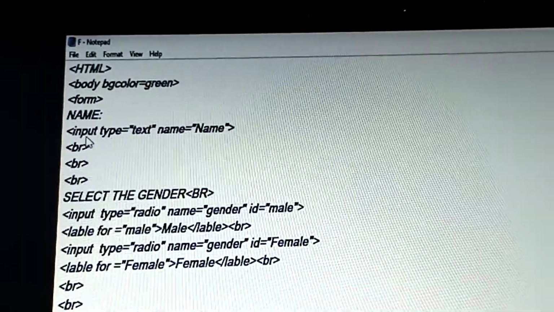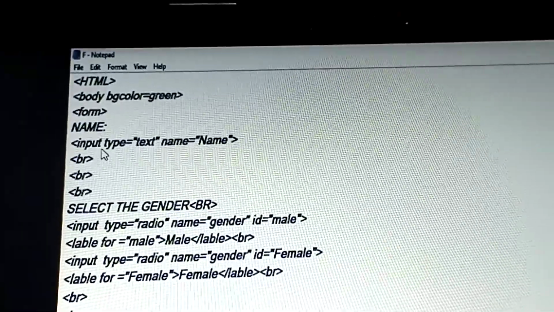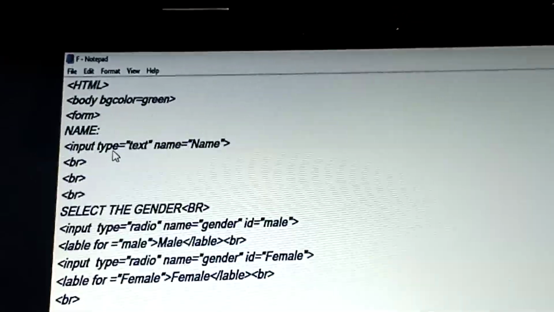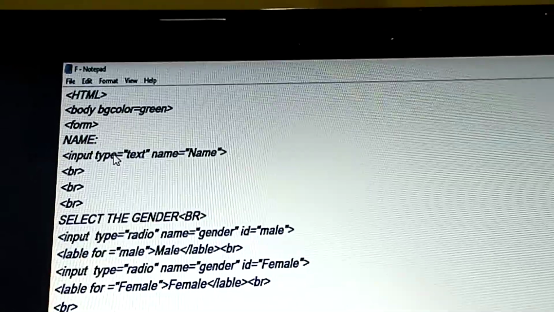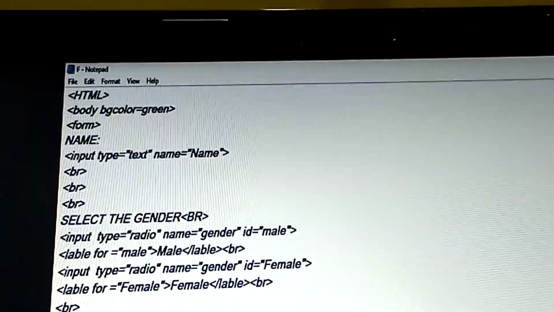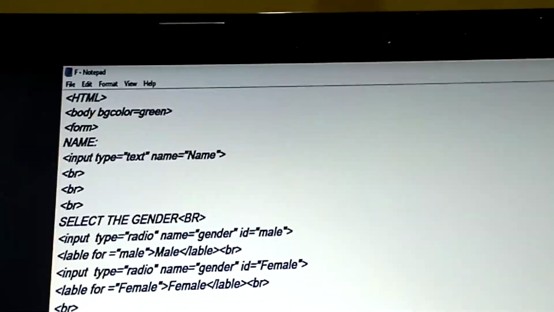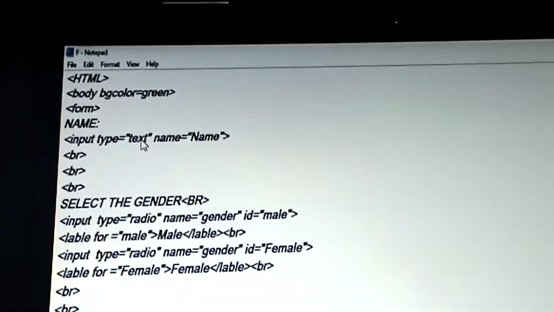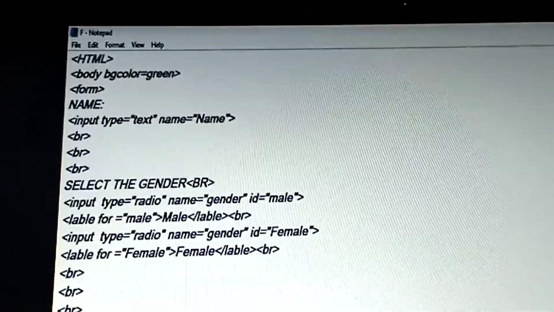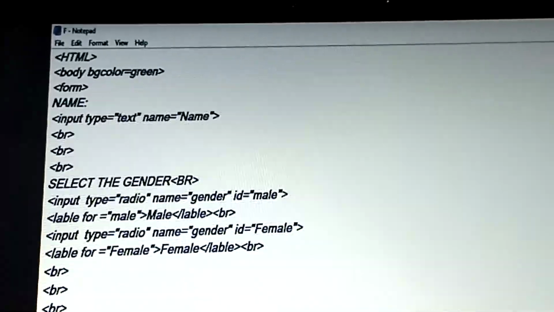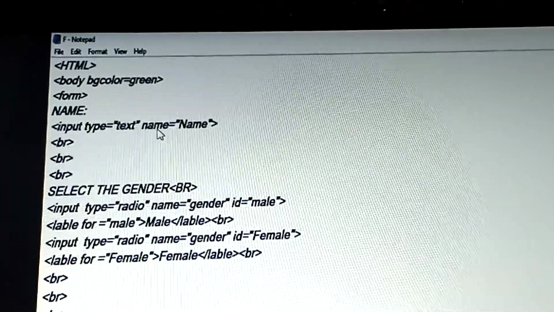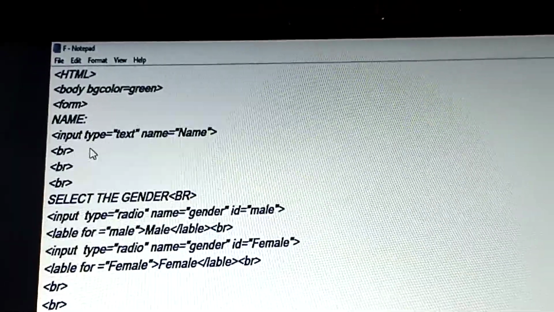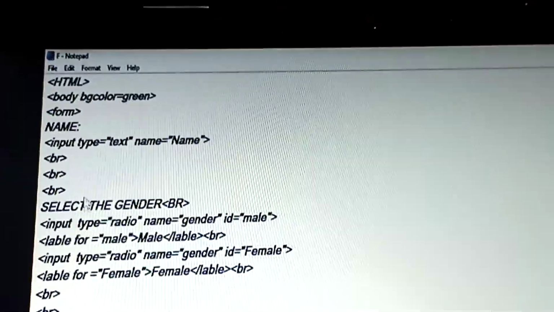To create a text box, we require this tag. What is the tag? Input is the tag. Type is the attribute of the input tag. So input, space, type is equal to text. It means what type of input it will take. It will take text input. And the name of the object, meaning the name of the text box, is name. I have given three spaces to create the space.